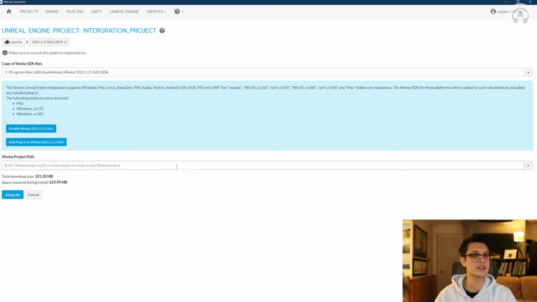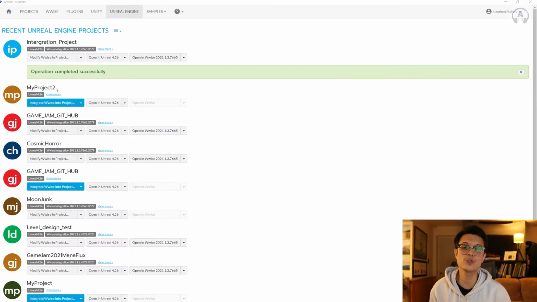So now the last thing really is just specifying a Wwise project path. If you don't have a Wwise project created, you can just leave this blank. But if you do have one, say you created one before, you just find the Wwise project. For this example, I'm just going to hit integrate because I'm going to create a new Wwise project. Okay, so once your integration is done, it's going to give you this green prompt that says operation completed successfully. I'm just going to show you some stuff in Wwise now and how to get that all set up and then integrate it into Unreal.